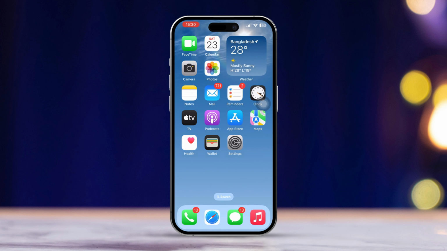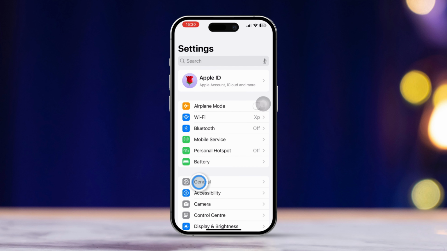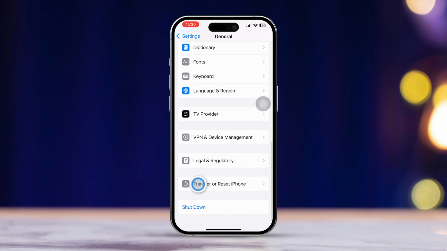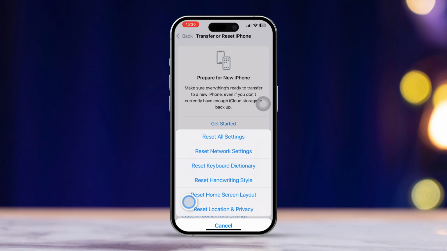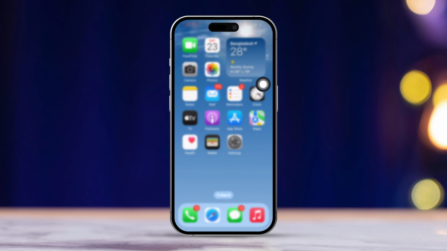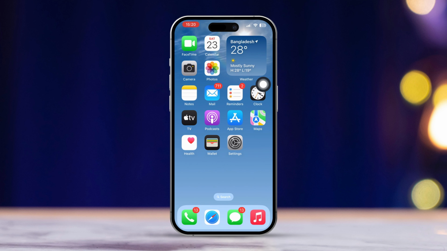Solution 5. Reset all settings. Open the Settings app. Scroll down and tap on General. Then scroll down and tap on Transfer or Reset iPhone. Tap Reset, then select Reset All Settings. Confirm by tapping Reset All Settings again. Your settings will be reset, but don't worry, your data won't be lost. Test the camera's audio after this.